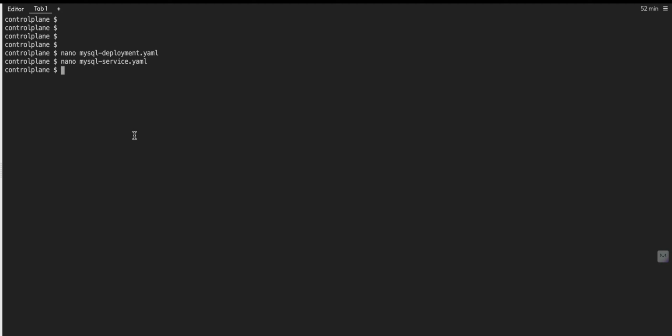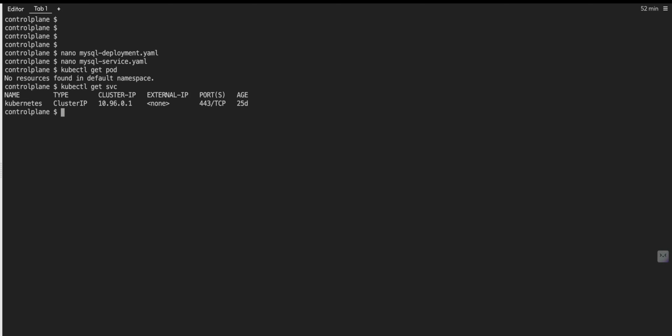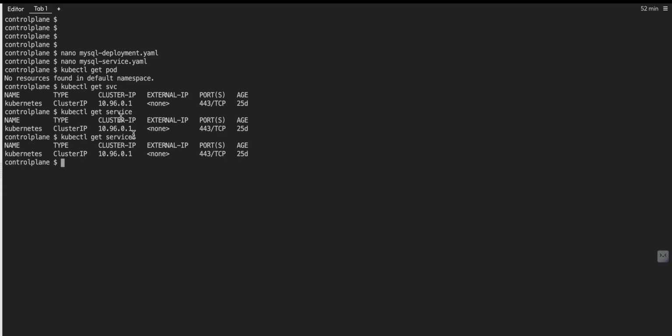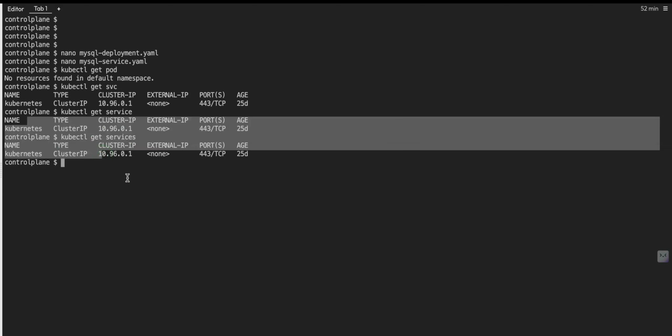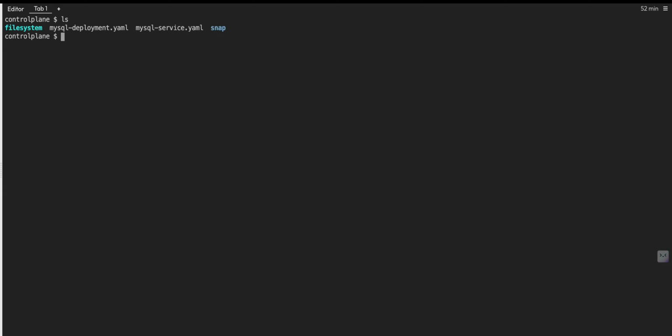Let me deploy this, but before deploying, let me see, do we have any pods or services? kubectl get pod, none. kubectl get svc, that is the short form for service, or you can also write it like this. So we don't have any service as well. So ls. I have two files, the deployment file and the service file. Let me deploy this.